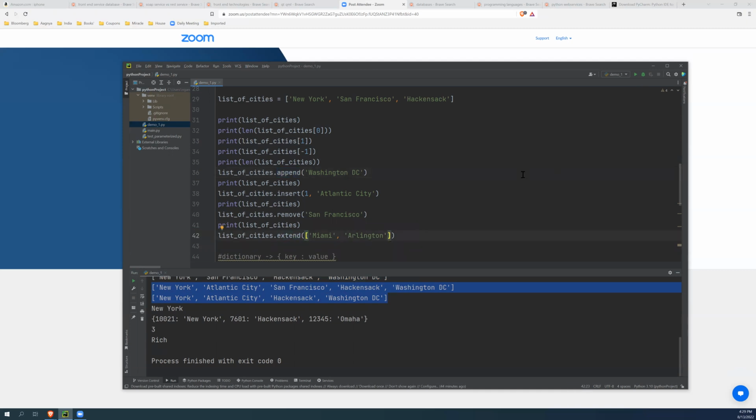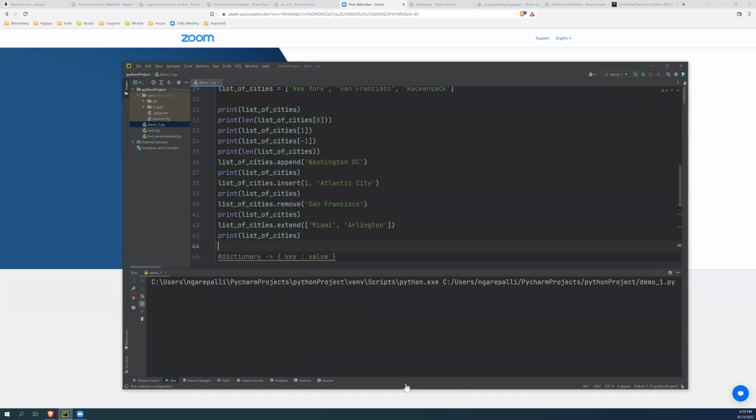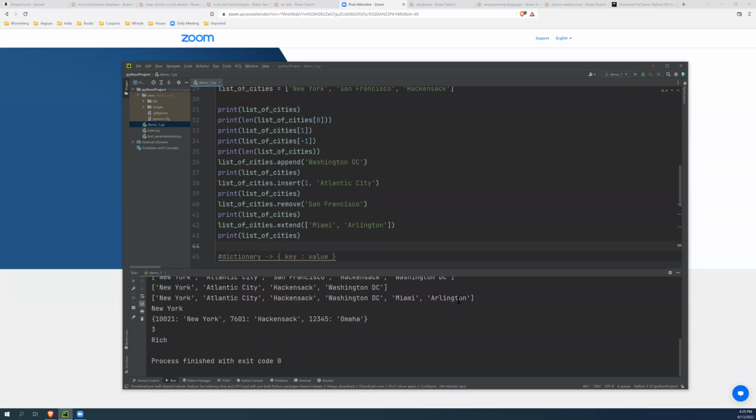When I call this and print it out, that should print this list. You can see the highlighted option here. It prints Miami and Arlington. That means I have a bunch of values and I want to add all the values to the end, so I'm going to do extend. Extend means just take whatever the new elements are and add them to the end.